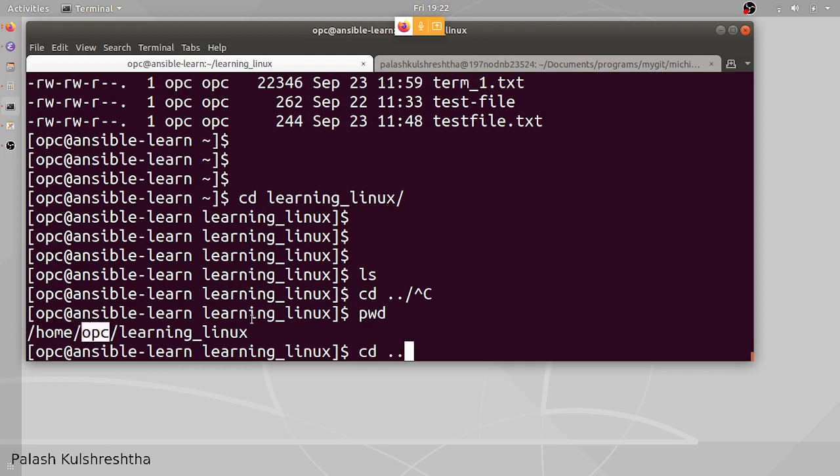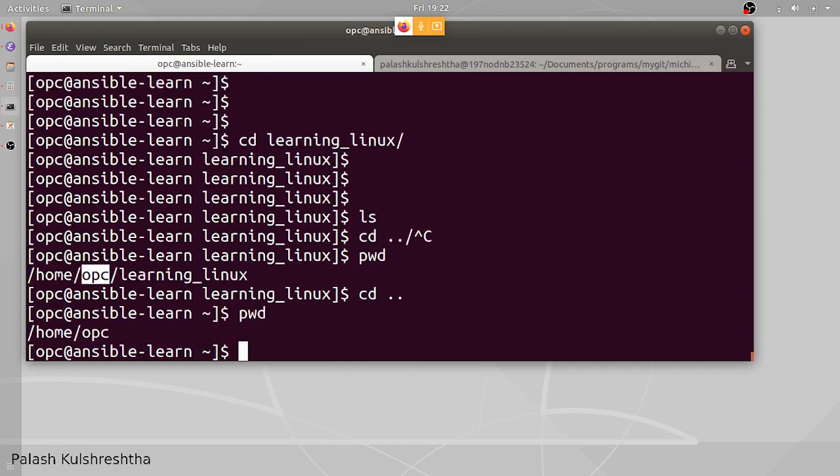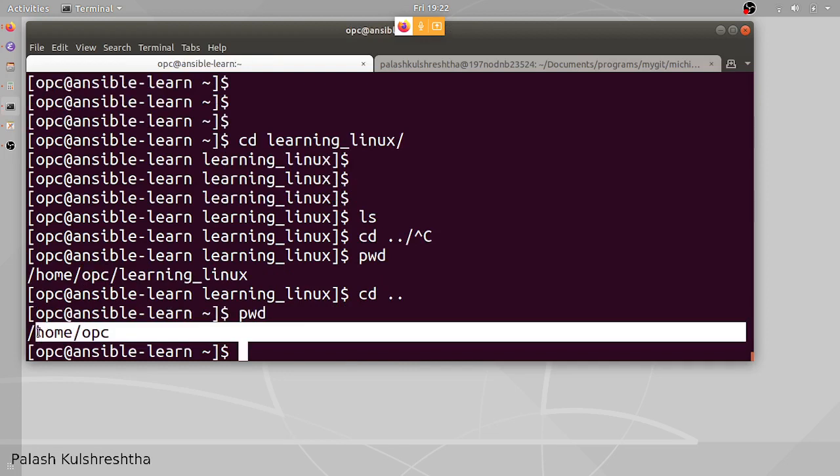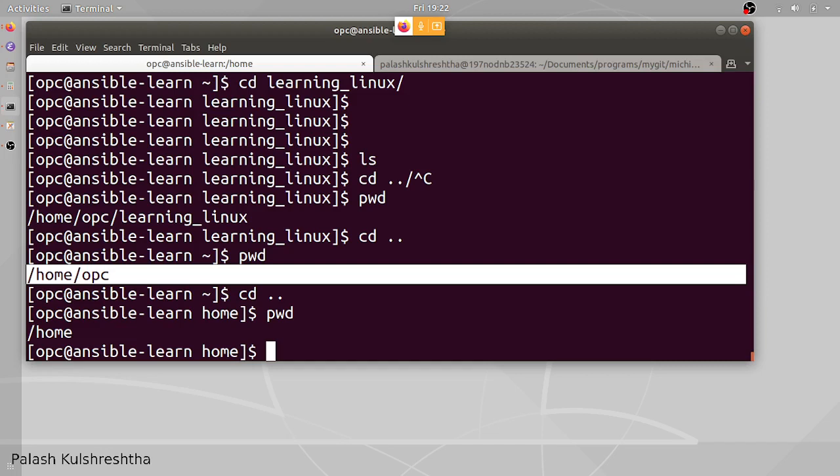So let's try to see that. Yes. Now let's try to print our working directory. It tells us we are inside the home OPC. Now let's try to do this again. cd .. and now let's print our directory. So it tells us that we are in the home folder. So we have changed our directory to the previous directory. Now let's again go back inside the home OPC by changing to OPC.